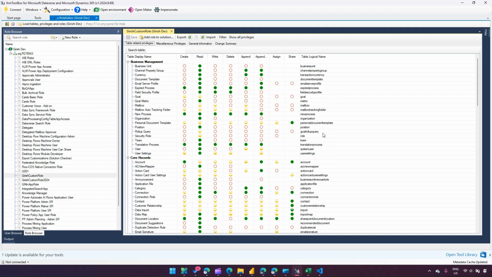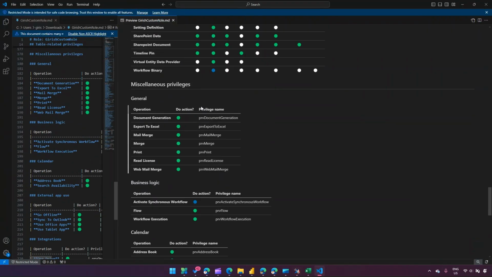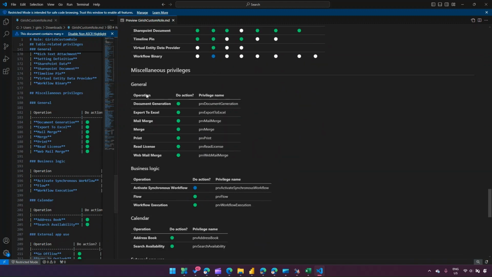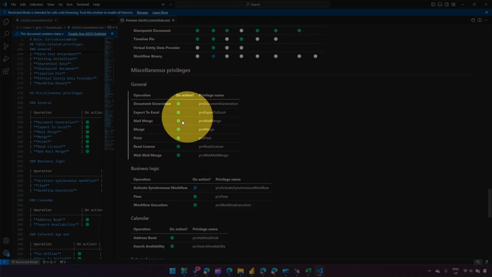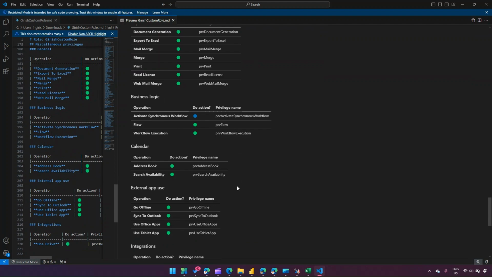The other thing which I liked about the markdown view is that in the markdown file you will see the permission against a specific privilege as well. So if you see over here, in the miscellaneous privileges, it is listing down the privilege name and whether you can perform that action or not. It is kind of a user friendly way through which you can view the privileges details.